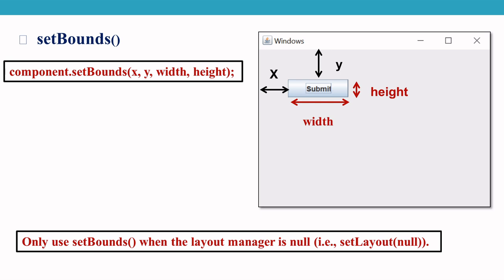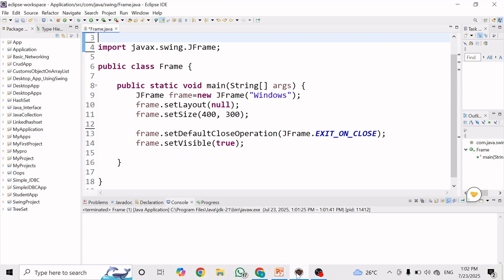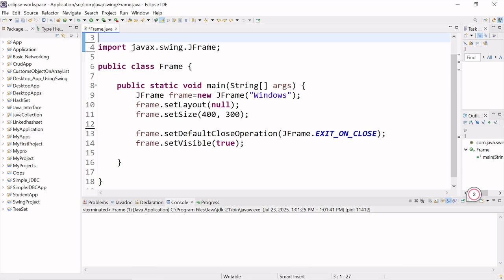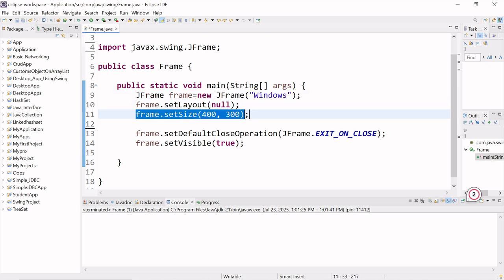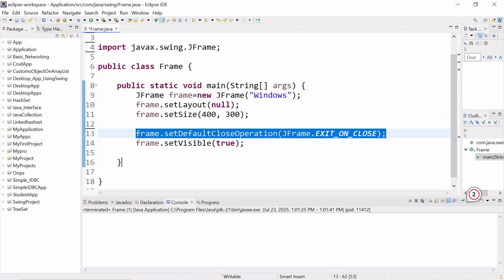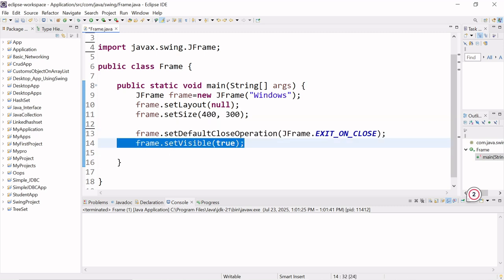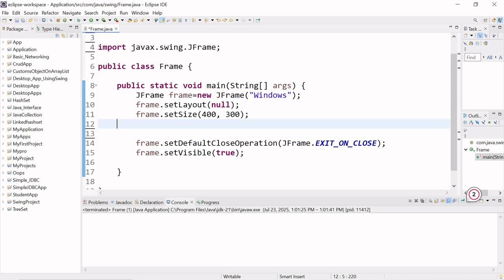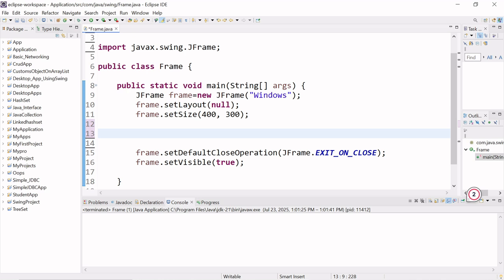Now let's discuss with programming. In the previous video we discussed JFrame. Here we create a JFrame using the JFrame class, set its layout to null, then set its size, activate the close button, and then make the JFrame visible. Now we have to create a JPanel, so we create its object. For creating the object, we use the JPanel class with the reference panel, and using the new keyword we create the JPanel object. Then import the JPanel class using the import keyword.